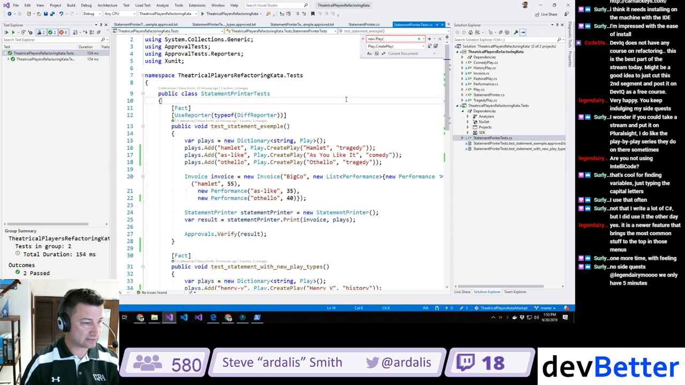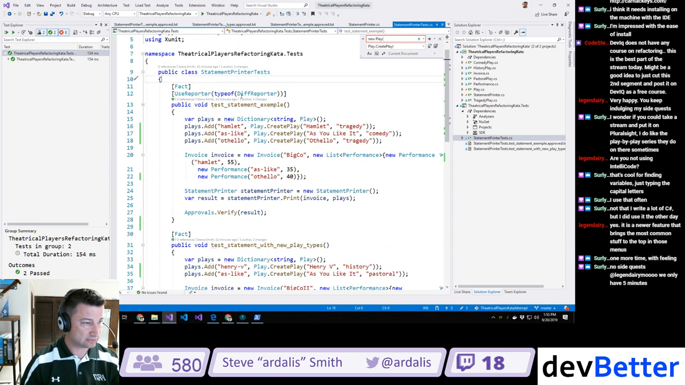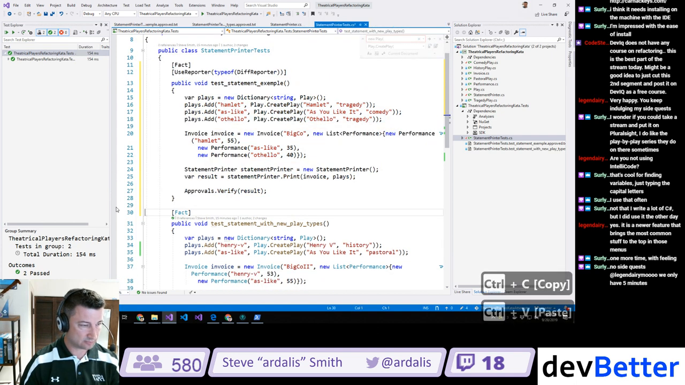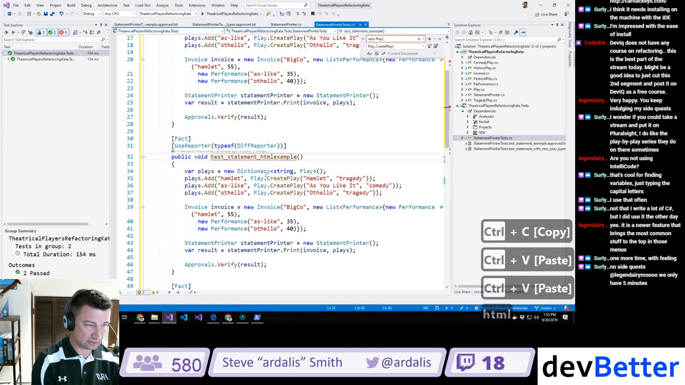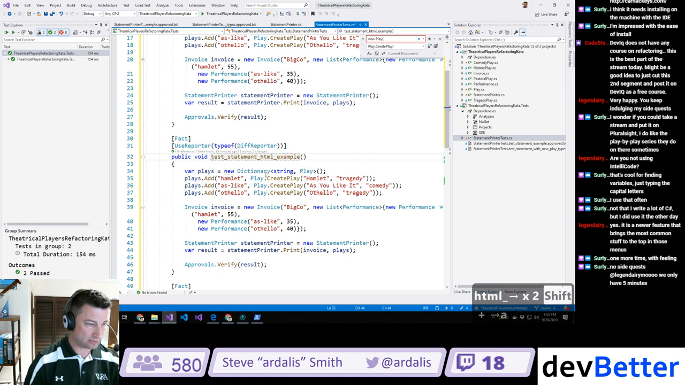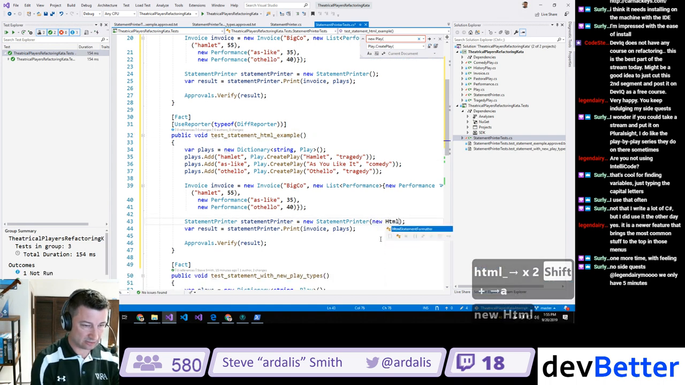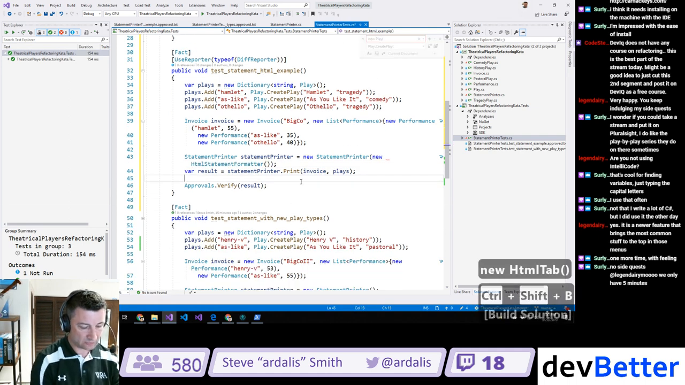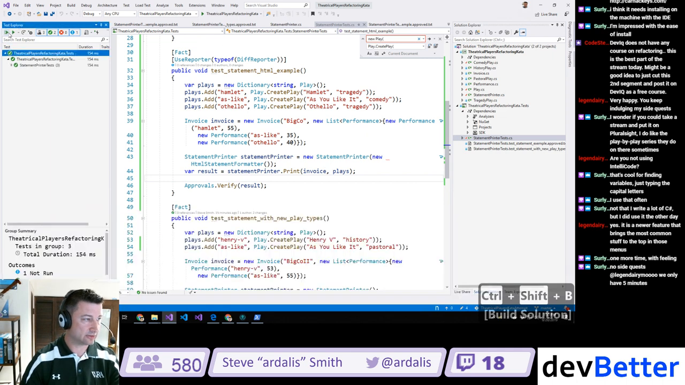All right, let's go in here. Statement printer tests. We want some HTML tests. So I think those could be in the same file. So let's just do this. Boom. Test statement HTML example. And now here we're going to pass in a new HTML statement formatter. And that's the only change we need to make. Let's build that. And let's run all the tests.